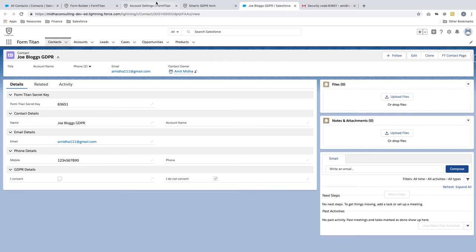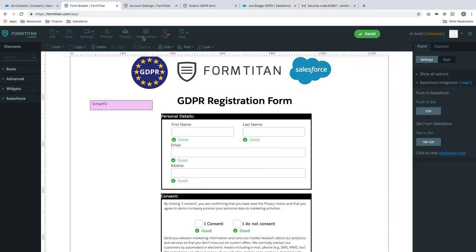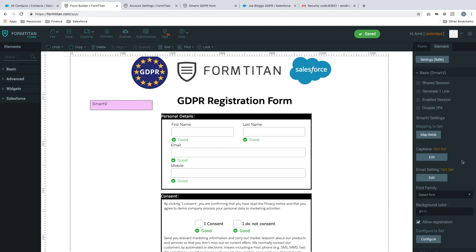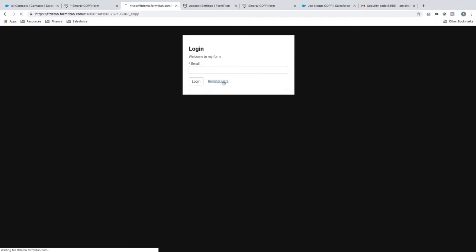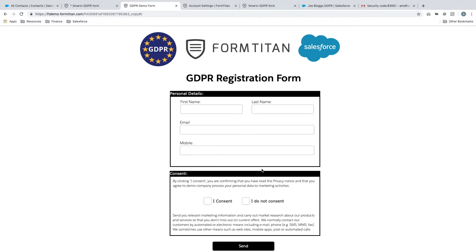And that's how you set up a registration page on your Smartv by clicking Smartv, allow registration, and pasting the URL of a form that you've already created. Open in self, parent, blank, modal, all these options are available. And then once you go and preview it, you can just click register here and then off you go. That's how easy it is to do.